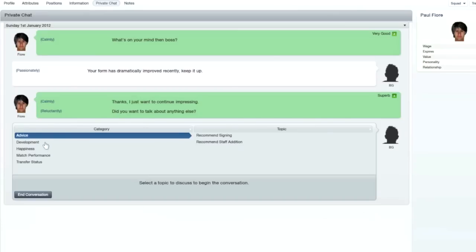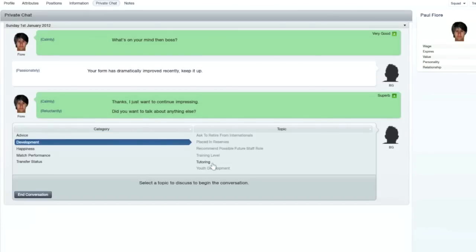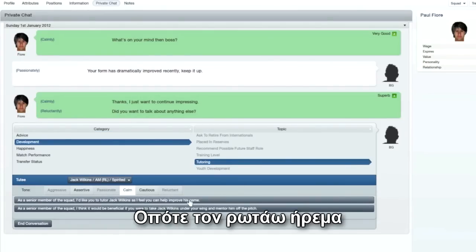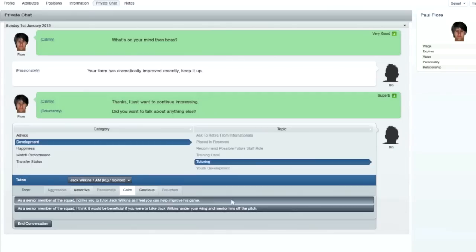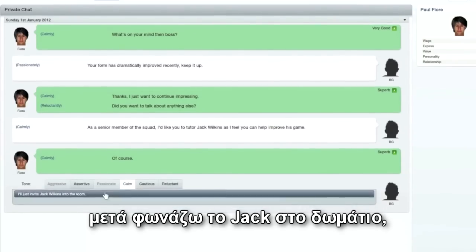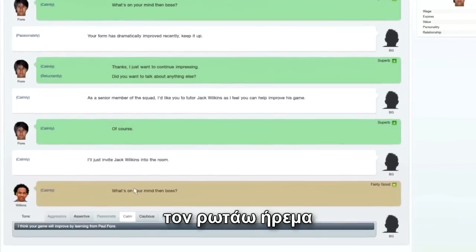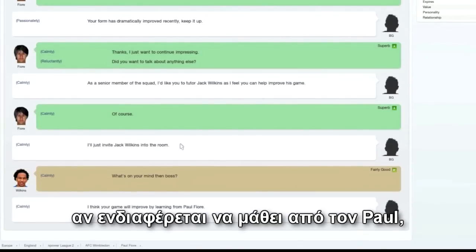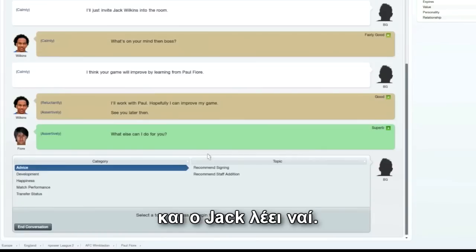I also want the player to help out tutoring someone else. So I calmly ask him if he'll help Jack Wilkins, then call Jack into the room, then calmly ask him if he's interested in learning from Paul, and Jack says yes.